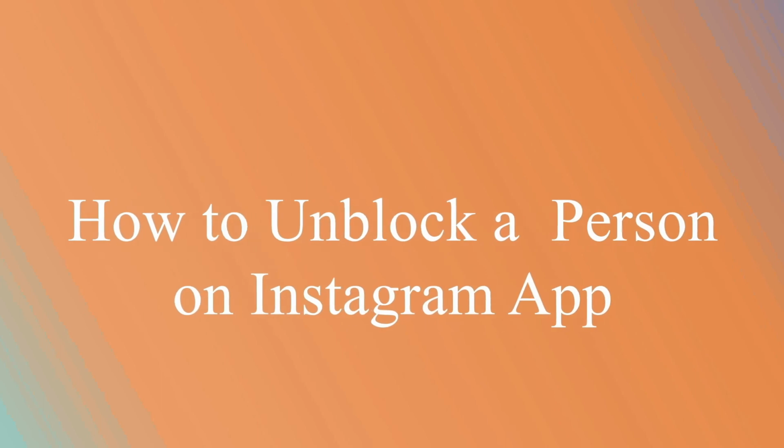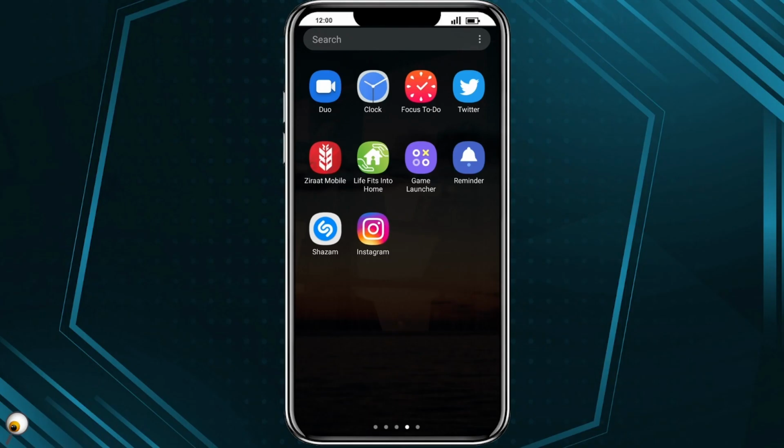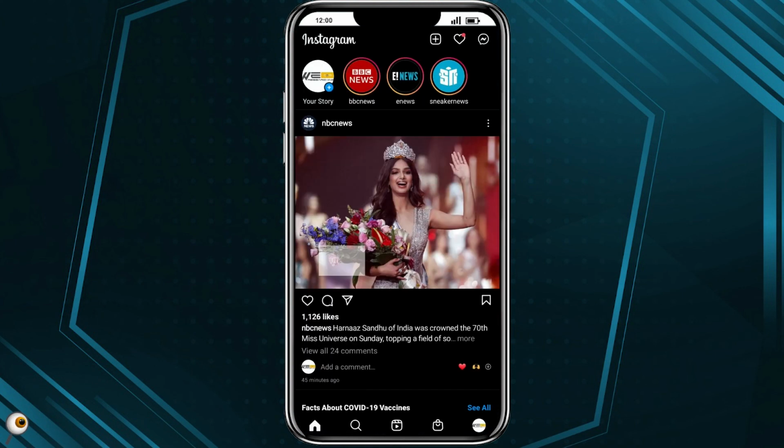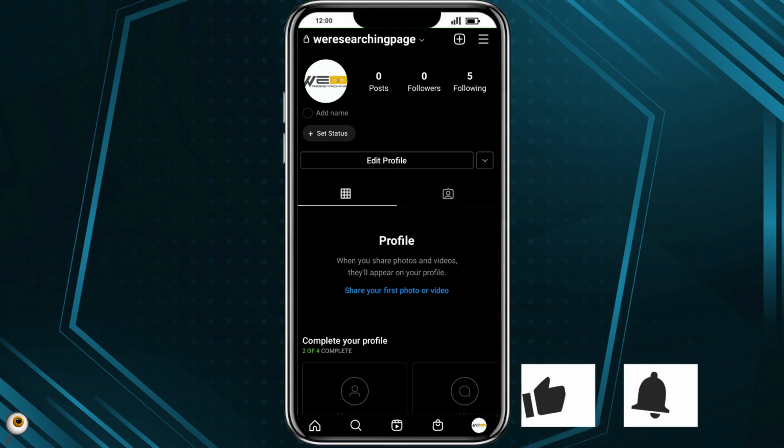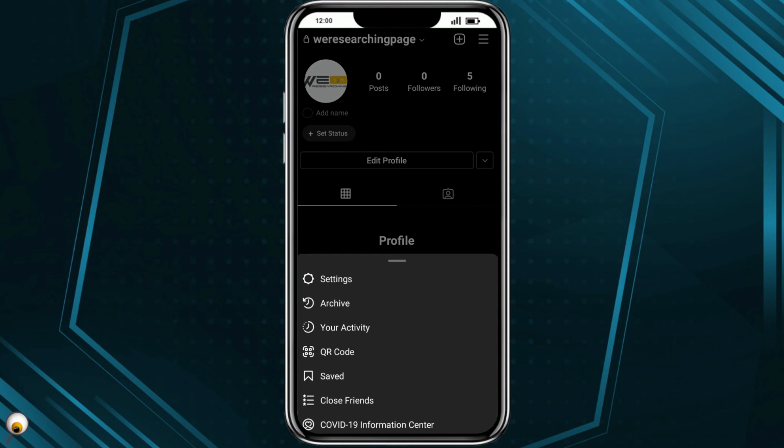For the next step, let's learn how to unblock a person on Instagram app. First, go to Instagram app on your phone. Here you are seeing the home screen. Tap on the profile icon in the lower right corner. Tap on the icon with 3 lines in the upper right. Then tap on the Settings option.